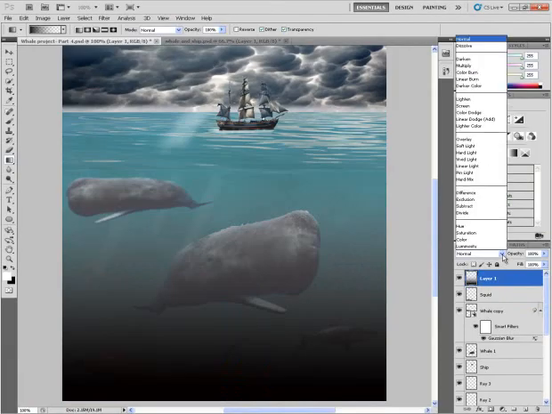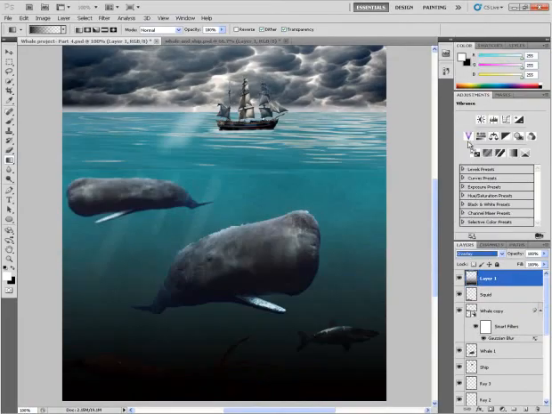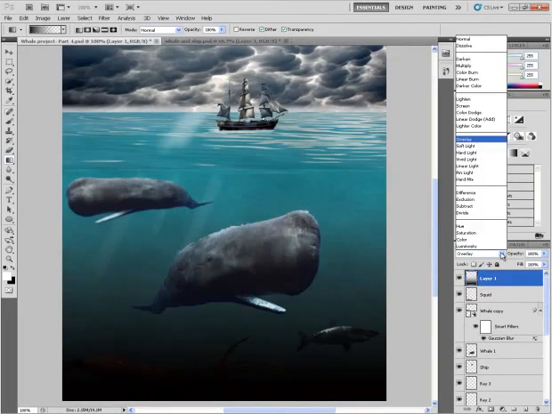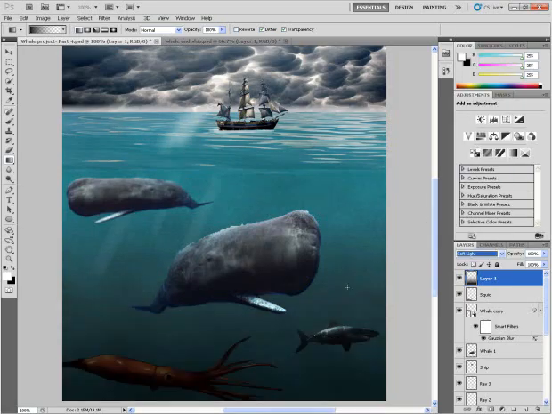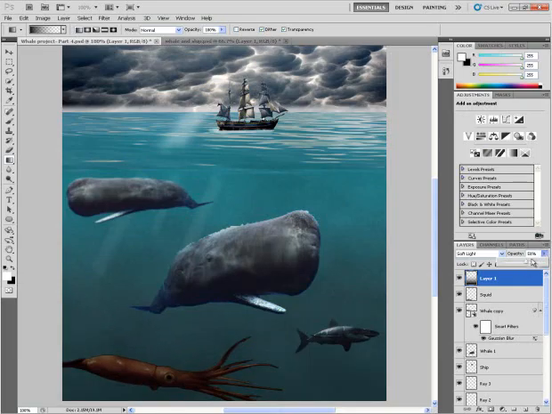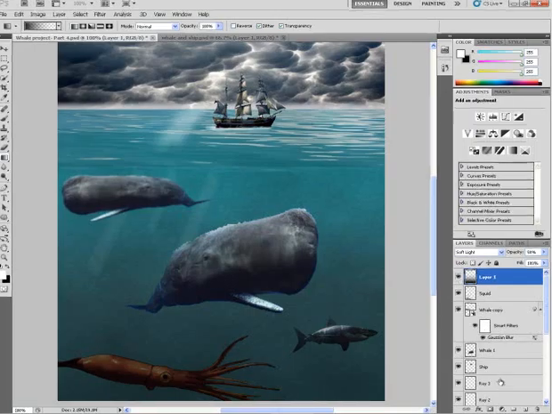We'll change our normal to overlay. Let's change that to soft light instead. That'll look better. And we'll change our opacity to around 63%, somewhere along in this area, around 60%. And so that darkens the area. You can see if you look at it, it adds a little more depth to the water.